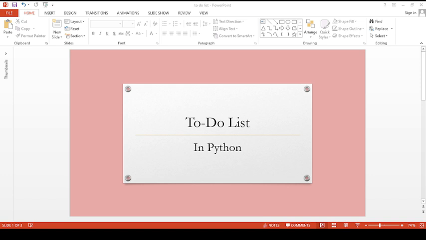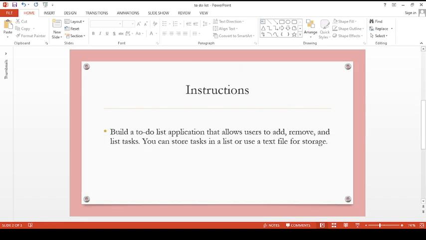We'll be working on a code for a to-do list in Python. So let's look at the instructions first. Build a to-do list application that allows users to add, remove, and list tasks. You can store tasks in a list or use a text file for storage.